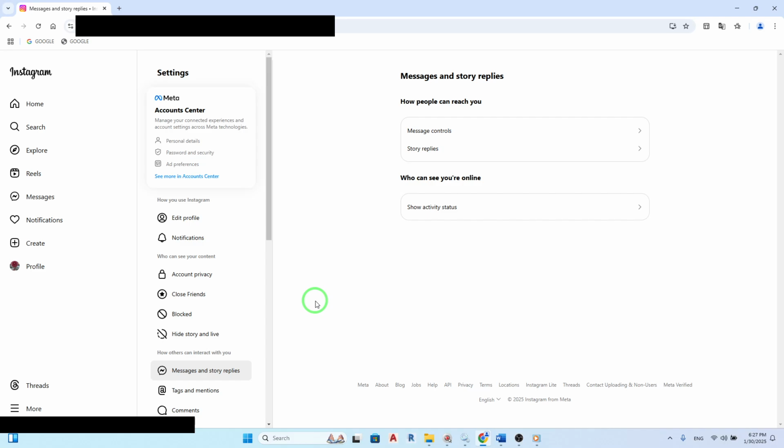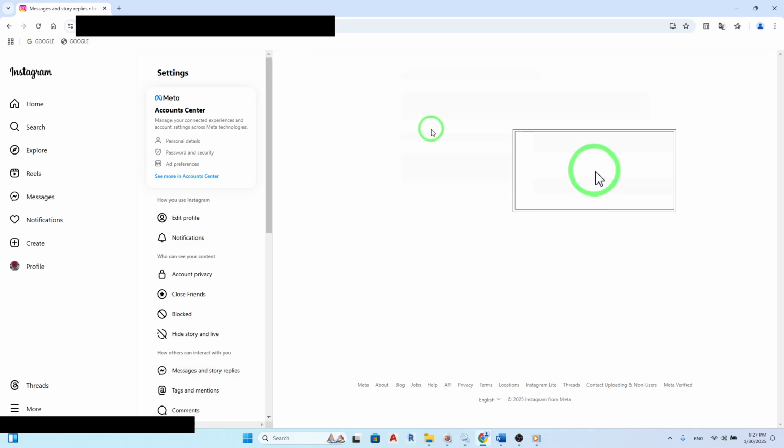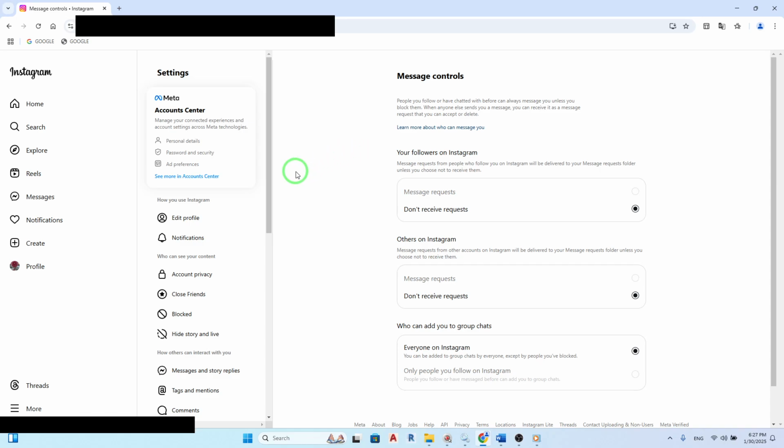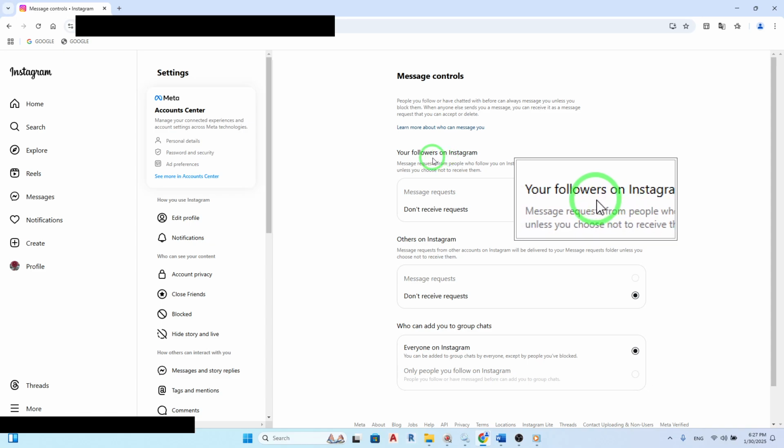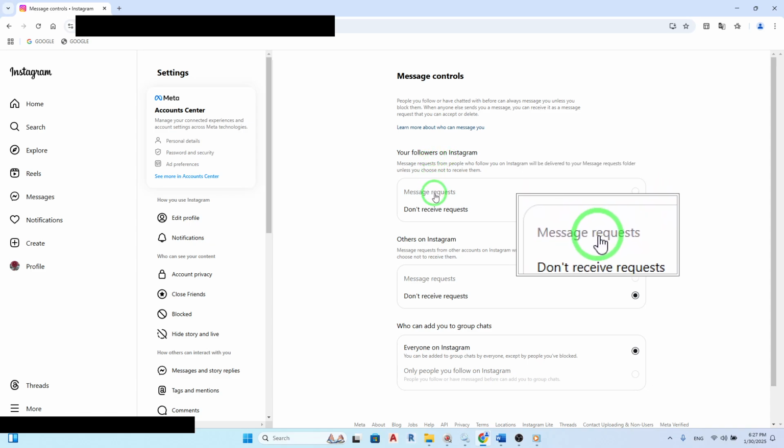Now let's focus on enabling message requests. Click on Message Controls to access the specific settings for your messages. Under the section labeled Your Followers on Instagram, you will find the option for message requests. Here, you can choose to allow message requests from your followers. Simply select this option to enable it.